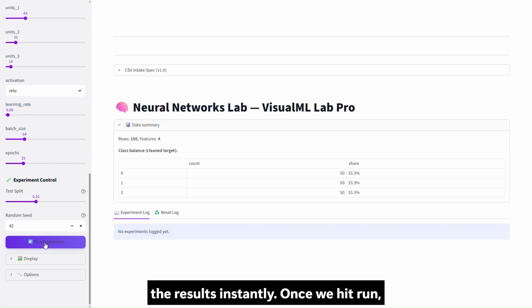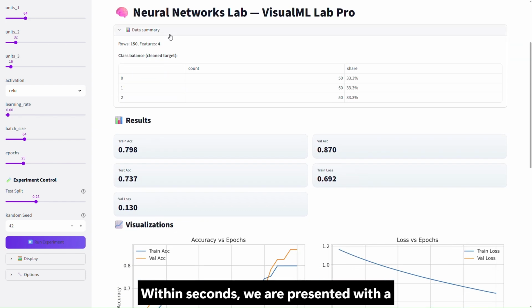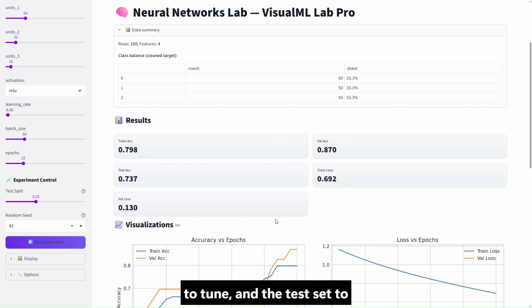Once we hit run experiment, the engine goes to work. Within seconds, we are presented with a comprehensive results dashboard. Look at these 5 key metrics: train, val, and test accuracy, alongside train and val loss. Why 3 accuracies? We use the train set to learn, the validation set to tune, and the test set to provide an unbiased final grade.